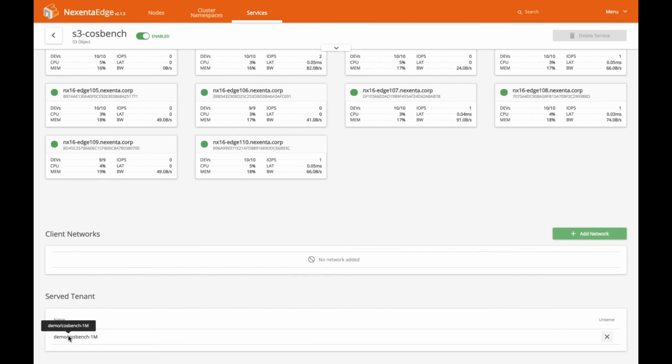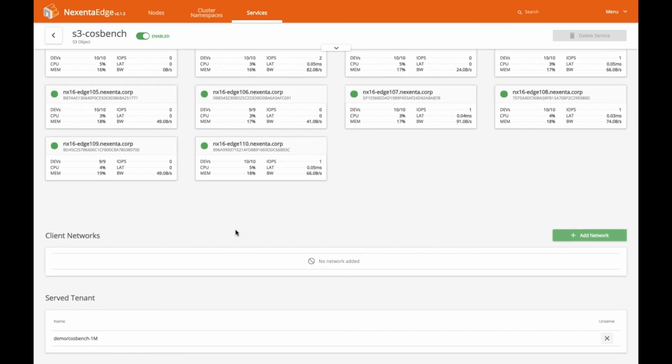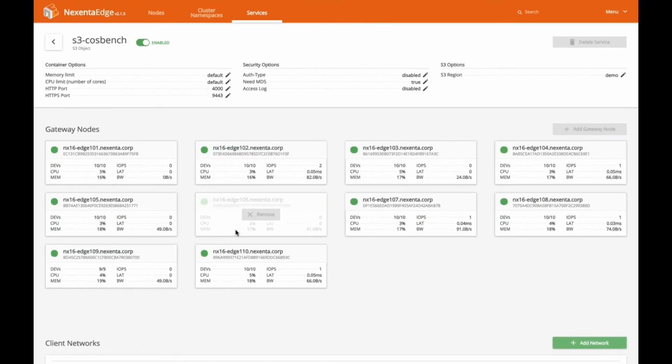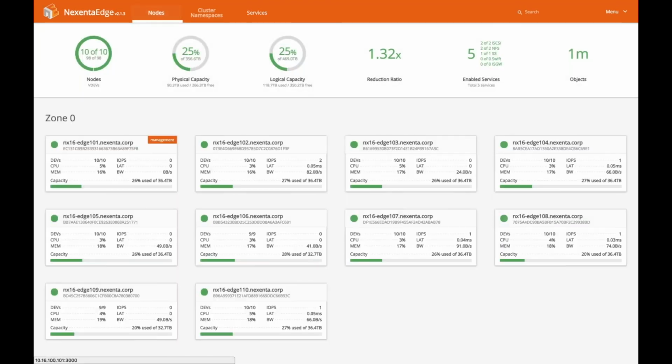And you can see at the bottom here, I actually share a part of my namespace called demo cost bench -1 meg. And that's really just a part of the namespace. Within that namespace, I can create my buckets, my objects, and so forth. And then just tying it back to the front end here, you can see all those enabled services up here. I have 5 enabled services. So that's a really quick walkthrough of the NexentaEdge GUI.